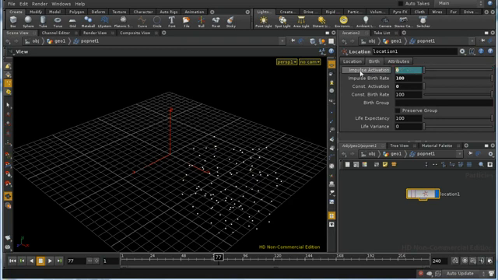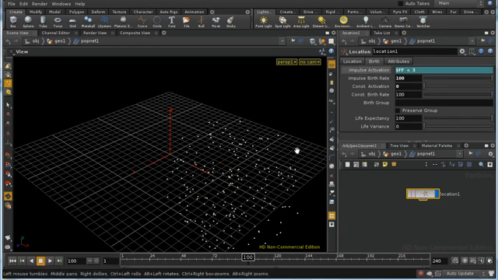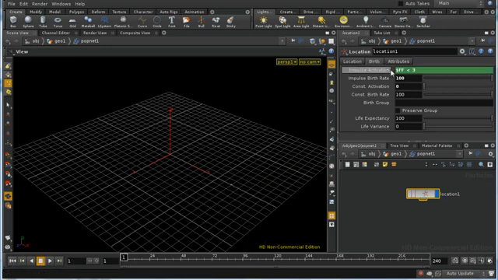I could set it to $FF less than 3. And now for the first 3 frames, the particles will be created and thereafter they won't be. So the impulse activation is evaluated at every frame, and if it evaluates to a value greater than 0, then this number of particles are birthed. Let me switch that off.